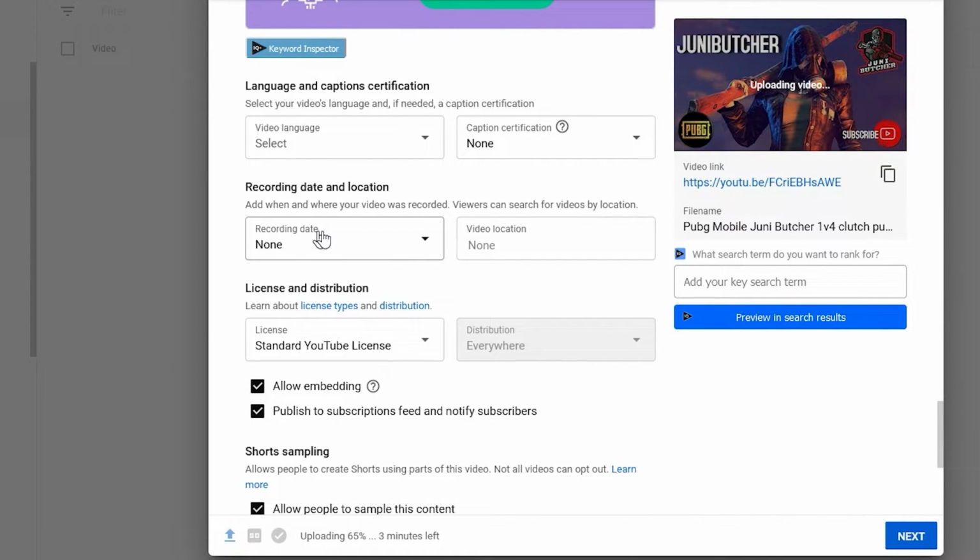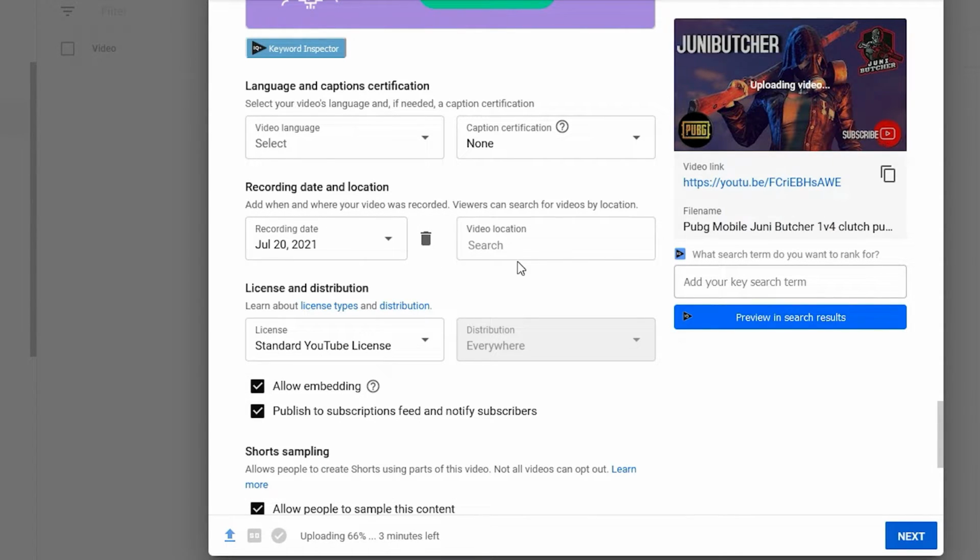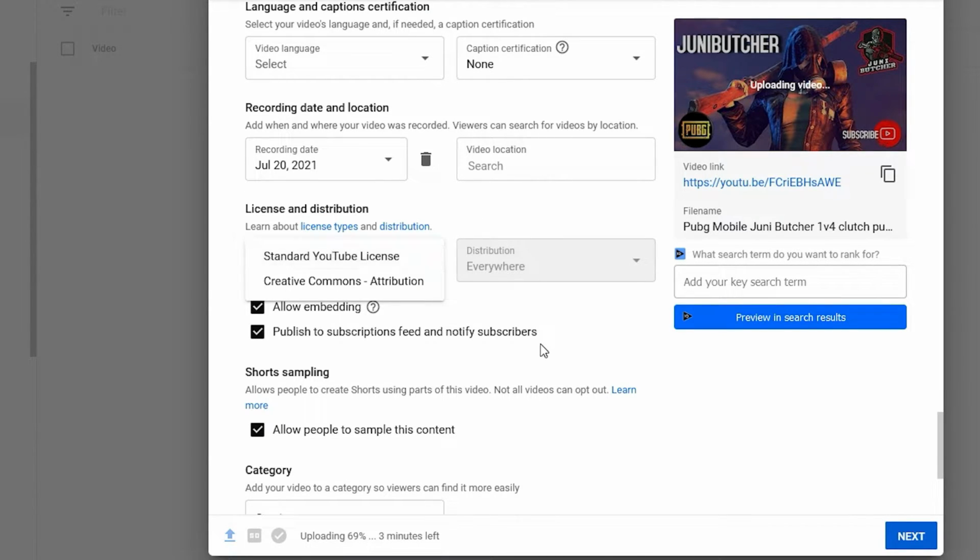And under recording date and location, you can select today's date, and you can select your desired location where you have created your video. If you prefer, you can leave these options here. And a very important thing is license and distribution. You need to make sure the standard YouTube license is selected. If you want your videos to be used by other creators for demonstration purposes, you can select Creative Commons. It means that your video can be used by others. Alright, so I prefer to use the standard YouTube license.